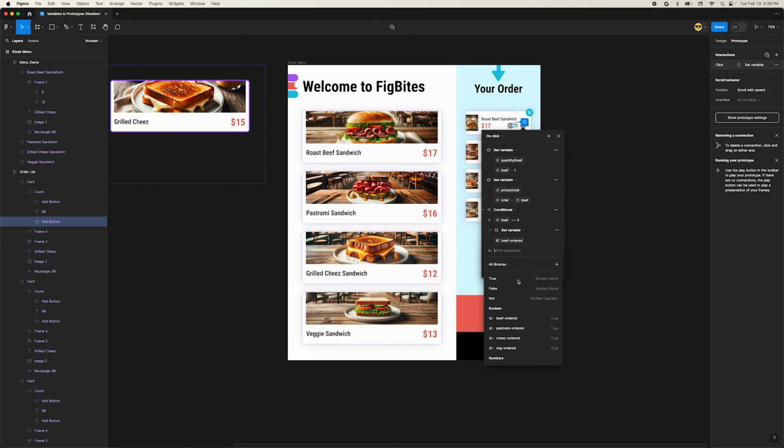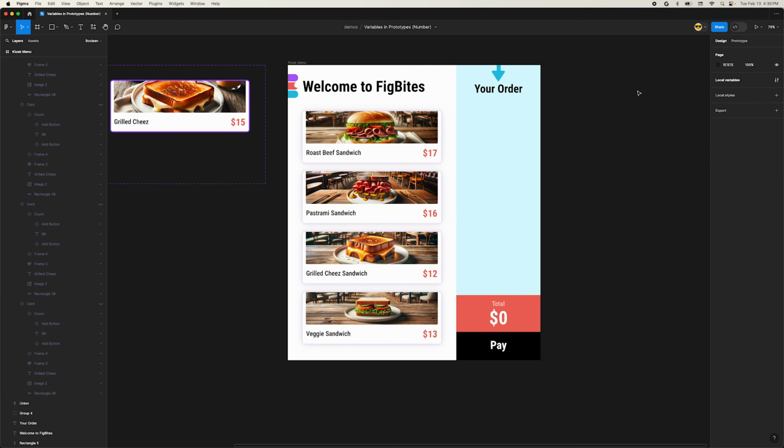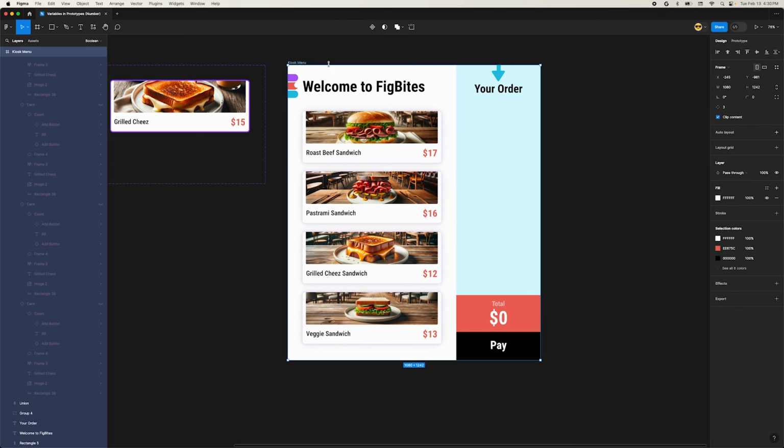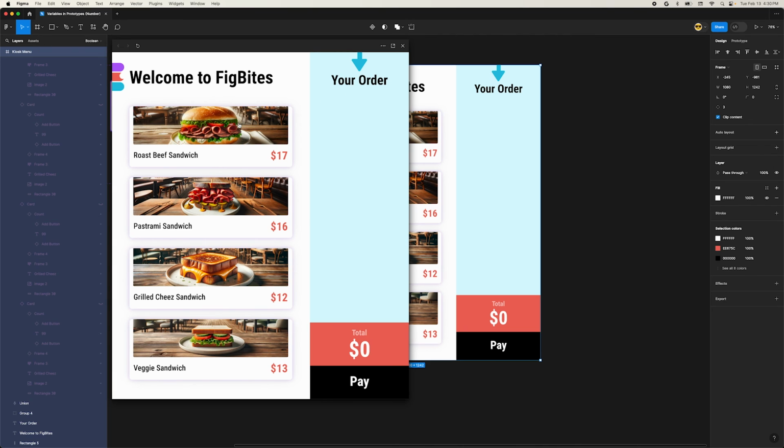I skipped ahead and have applied the same logic to each of our sandwiches and hid our small cards again. Let's preview this prototype one last time. Clicking a sandwich will add it to our order. We can click that sandwich again to add more. Or we can click the plus button in the small order cards to add more. We can lower our quantity by pressing the minus. And once we get to 0, the card goes away.